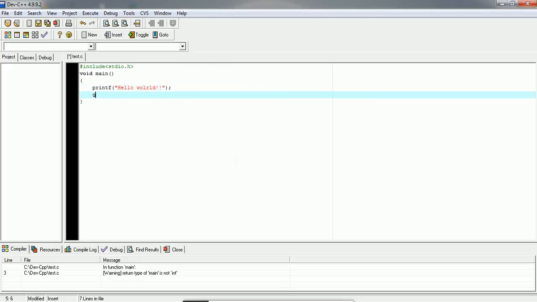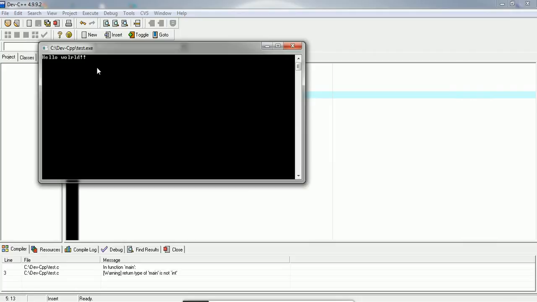So let us include one more function, getch. This function waits till a user inputs some data, so the output screen remains for more time. Let's compile it again. Look, you got the output, hello world.